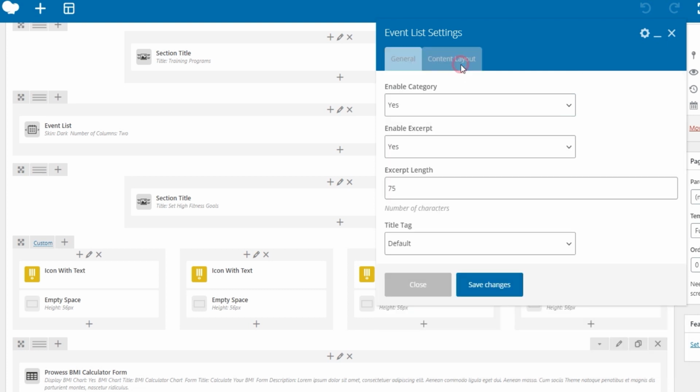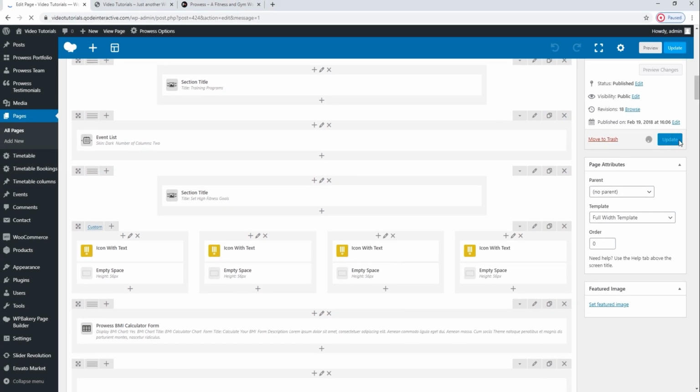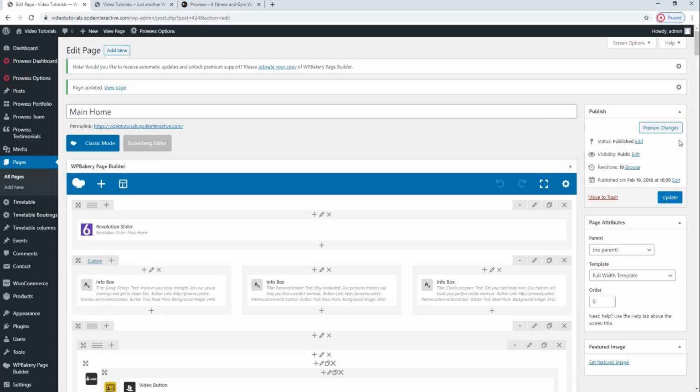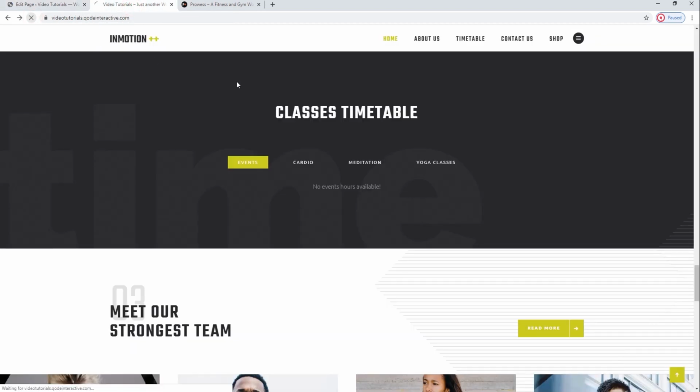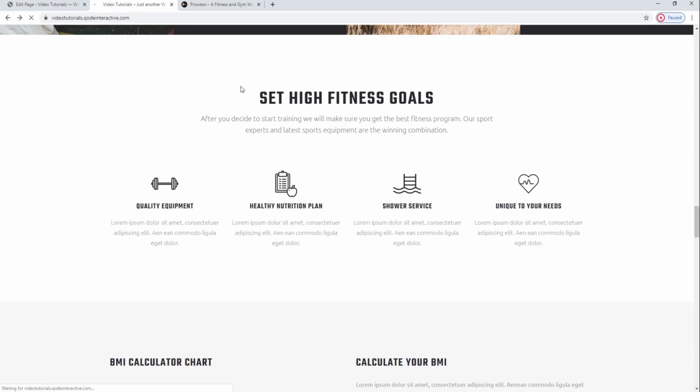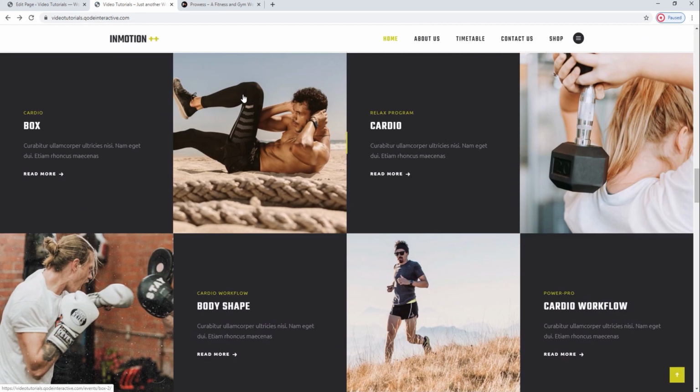In the Content Layout tab, you can choose whether or not you want to display the category. The same goes for excerpts from your event descriptions. You can also set their length. Now let's see what it looks like when we update the page. Since we didn't specify a category, it will display all the events we have. In fact, the first 4.